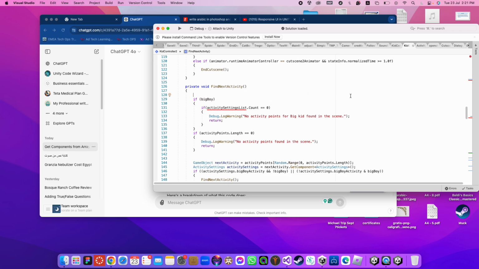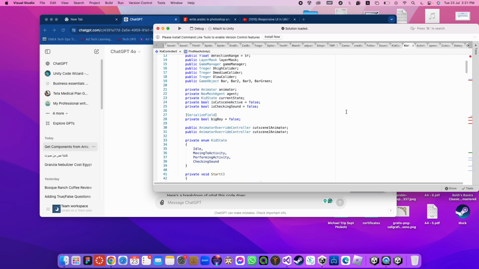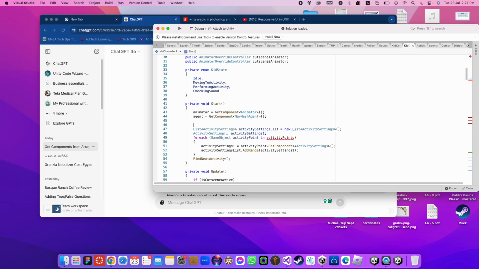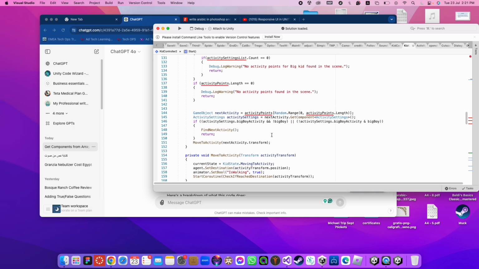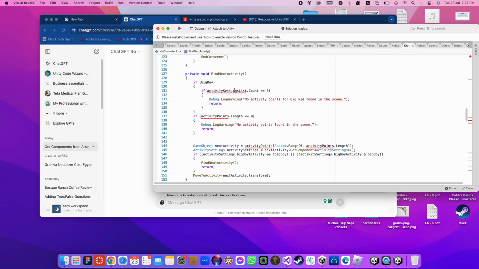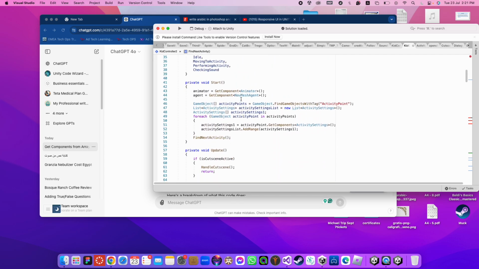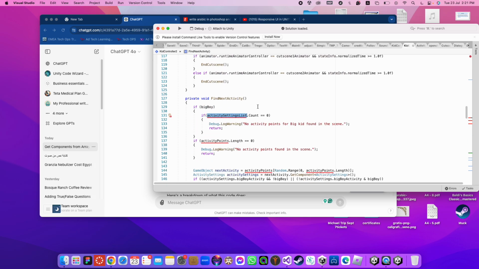So I'll just exit out from here. Rather than checking activity points each time, let's just check it all in the start menu. Because we don't want it to keep doing that. I don't think it's necessary. But it's up here. It's not supposed to do so.